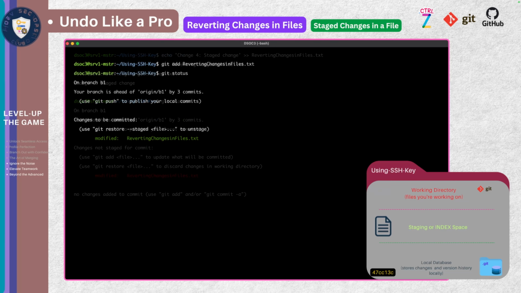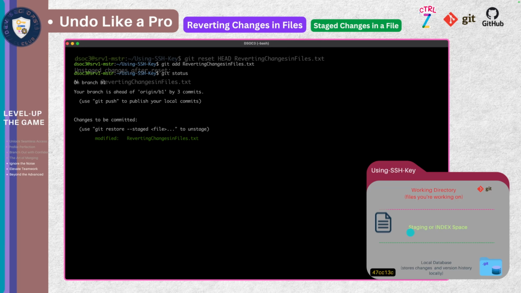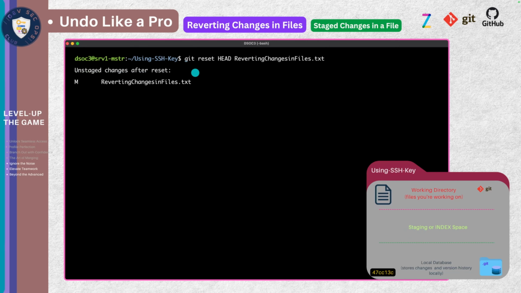So what we can do then, git add, then we have to add the file, right? Then git status, and now it says changes to be committed, right? So now what happened, the file is over here, but we want to make changes in this staged file. Then what I have done, I said git reset HEAD and the file name, right? So the file moved back to my working area. It means it is unstaged.